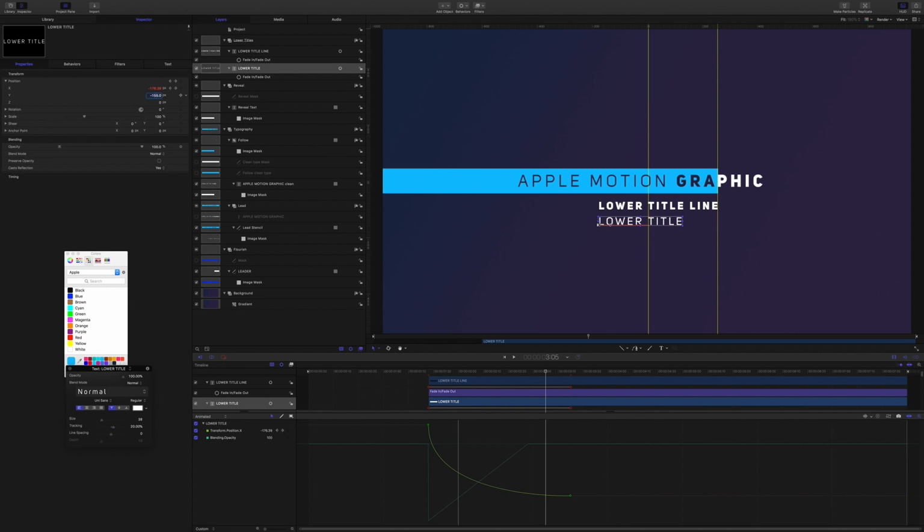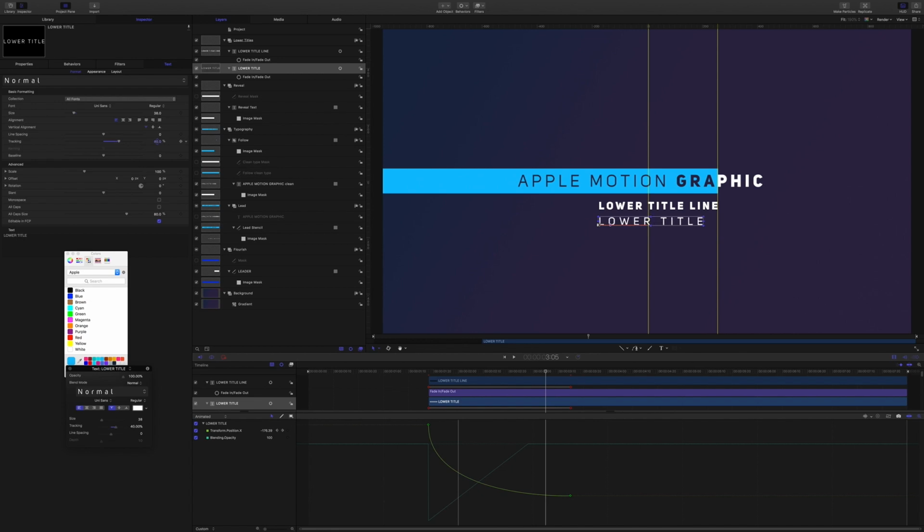And I'll increase the tracking to 20. To 40, and drop the font size down maybe to 36.